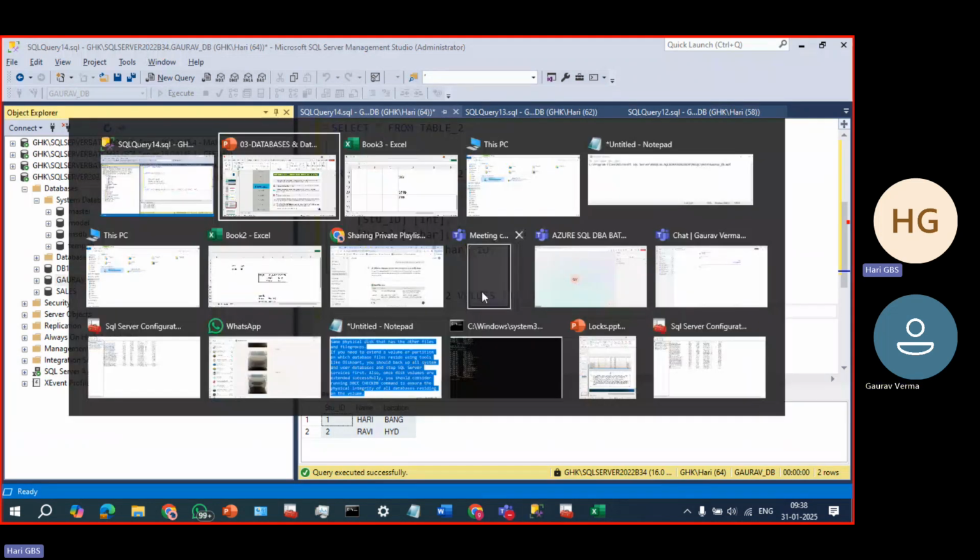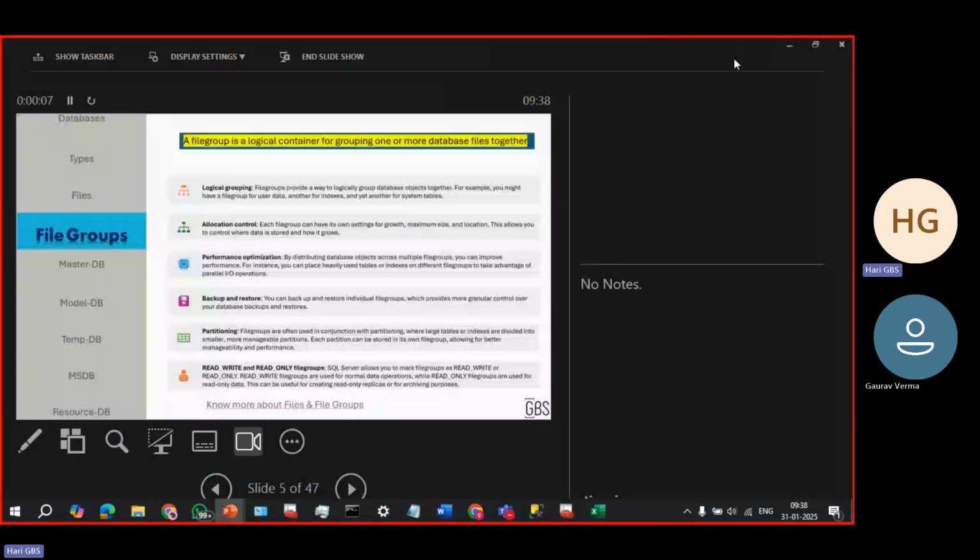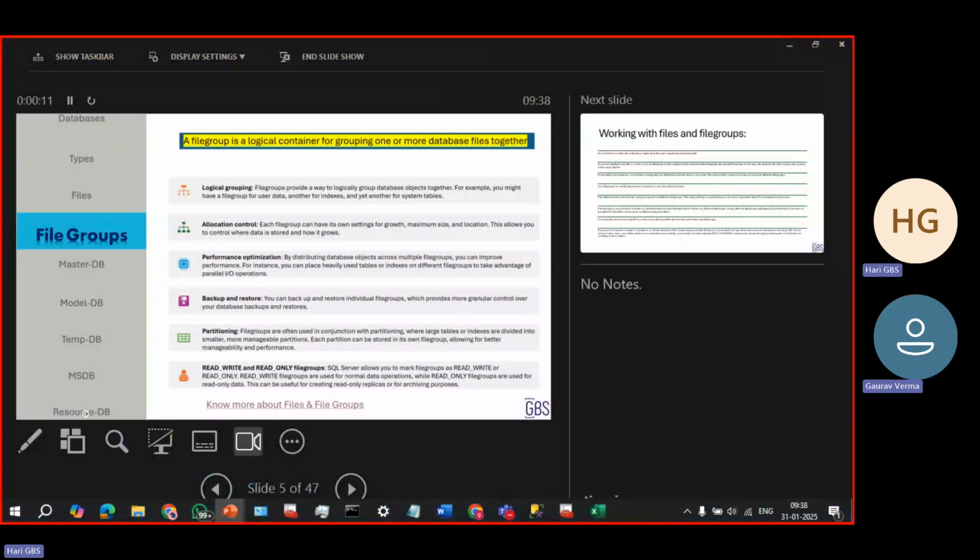So in real time, why do we use file groups? We use file groups for grouping of data files, logical grouping, and allocation control, meaning where the data is stored: C drive, D drive, E drive. Also performance optimization. We are changing drives, so performance also improves. If we place all the files in a single drive, there will be contention, competition among resources. To minimize the competition, we can use file groups. We also use them for backing up information and to partition tables.